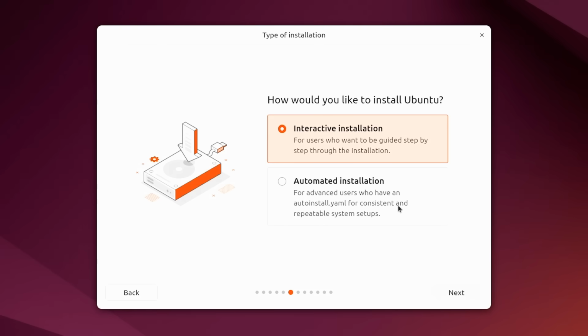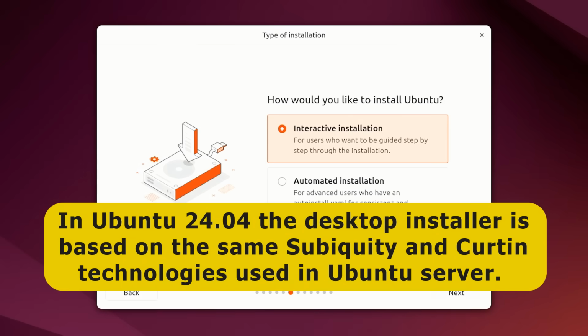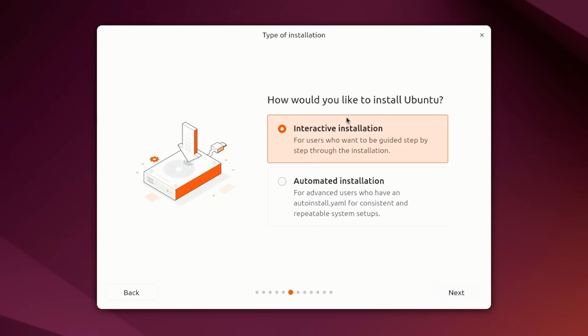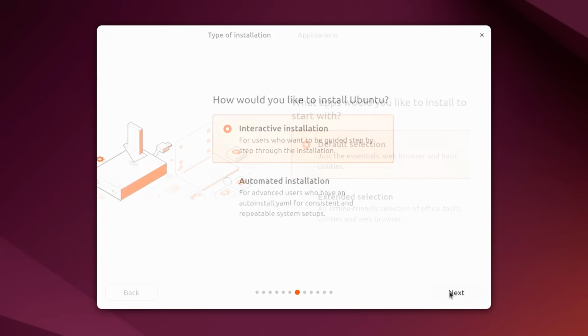And to explain what's going on here, in Ubuntu 24.04, for the first time, the desktop installer is based on the same Subiquity and Curtin technologies used in Ubuntu's server. And this allows an auto-install option to be provided in the graphical installer, which will be very useful for those who are rolling out Ubuntu for lots of users and wish to automate user creation and other kinds of configuration. Although here, that's not us, so we'll stick with interactive installation.